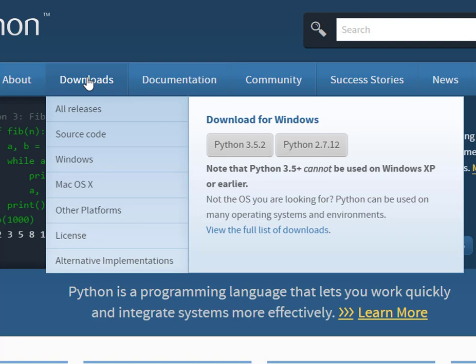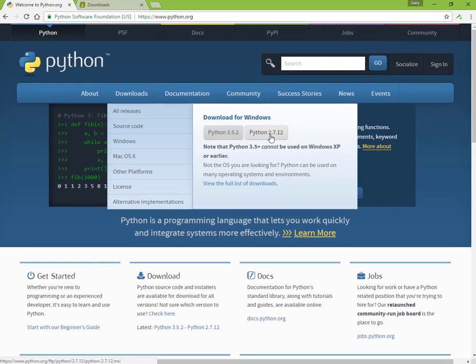There are two versions, Python 3.5.2 and Python 2.7.12. There are differences obviously, but the differences will not affect the code we are working on. If you are not running Windows, then there are other operating systems available. You have Mac OS and you have other platforms available. But we are running Windows here, so please install Python 2.7.12. All you do is click on the link and the download should begin.